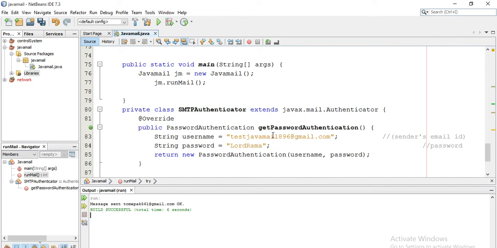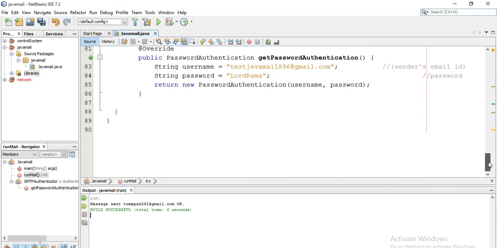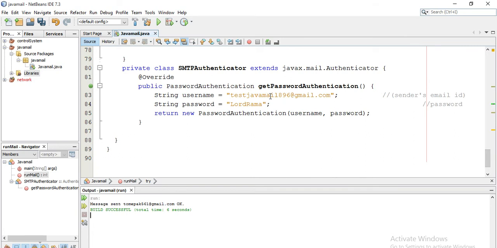What your program does is log in to this email using your password, like testjava1896 at gmail.com. The password is there, but please don't try to log in with this, because I have already changed the password. Be a responsible person. So it logs in, and after login it sends a message to anyone. You can send email to anyone from this location, from test java mail.